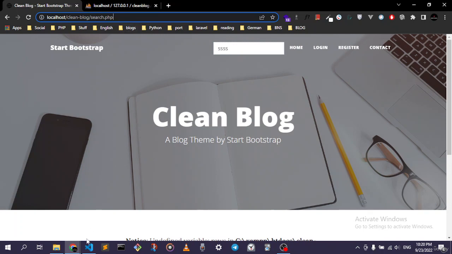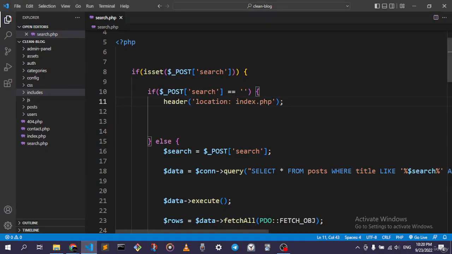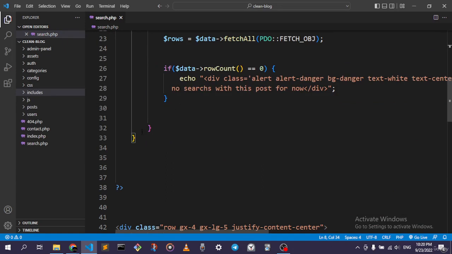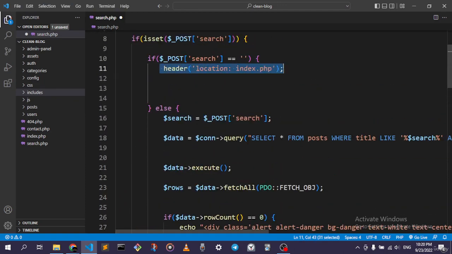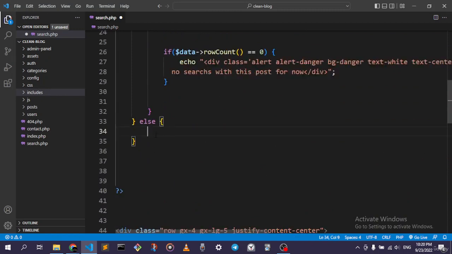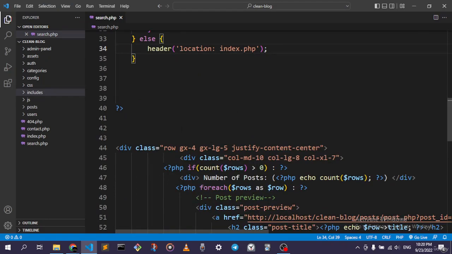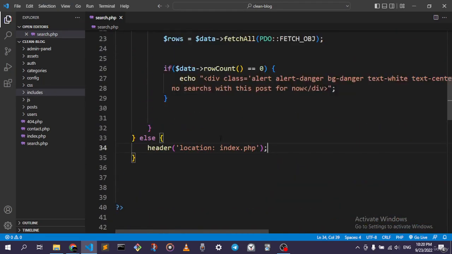So all we're going to do is go down here and set an else block for this if block down over here. So if you click on this, if you are on Visual Studio Code, you can see that the if block ends right here, and we're going to go else, and we want also to go to the header index.php. Right, so he can't go to this unless he presses enter, so you can actually search for something.